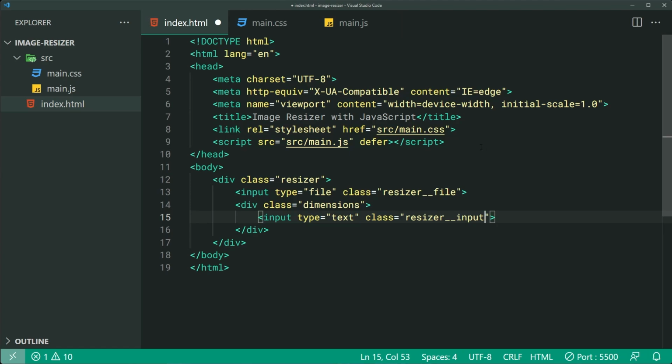Now, we are going to be uniquely identifying this one right here as being the width input. So I can just copy this class here, then just say --width at the end of it to just create a modifier class for that. So it's going to allow us to then select this input field uniquely in the JavaScript.